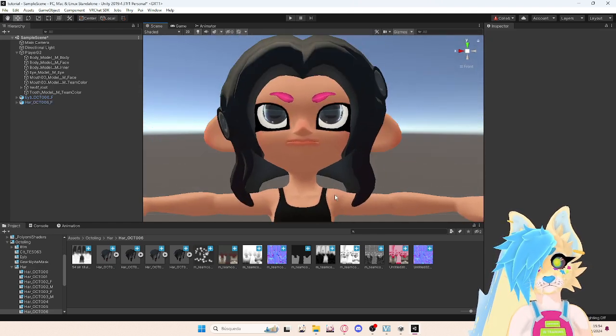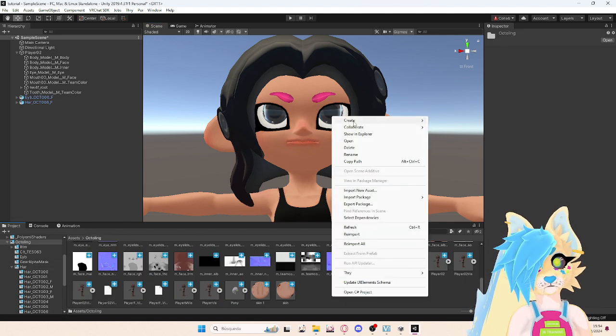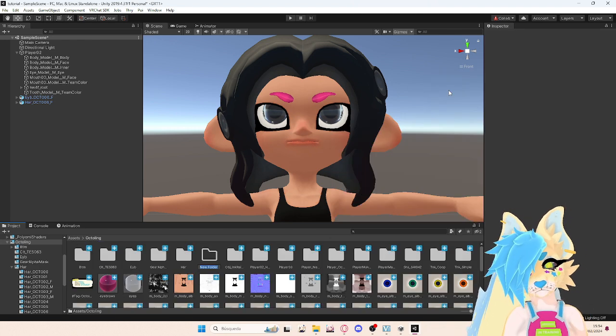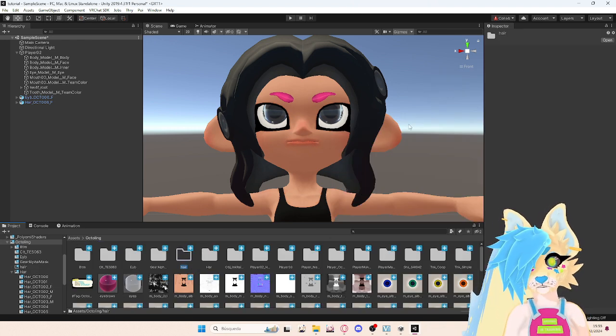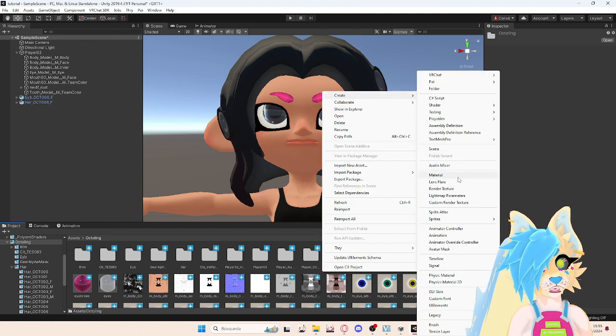So there we go. Now we're gonna make a new material back in the Octaling folder. So no, we're just gonna name it hair. I accidentally made a folder. Give me a second. Create material.